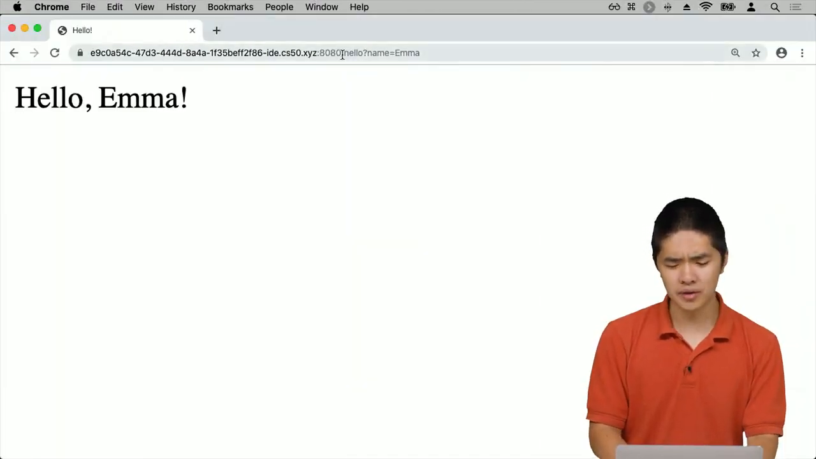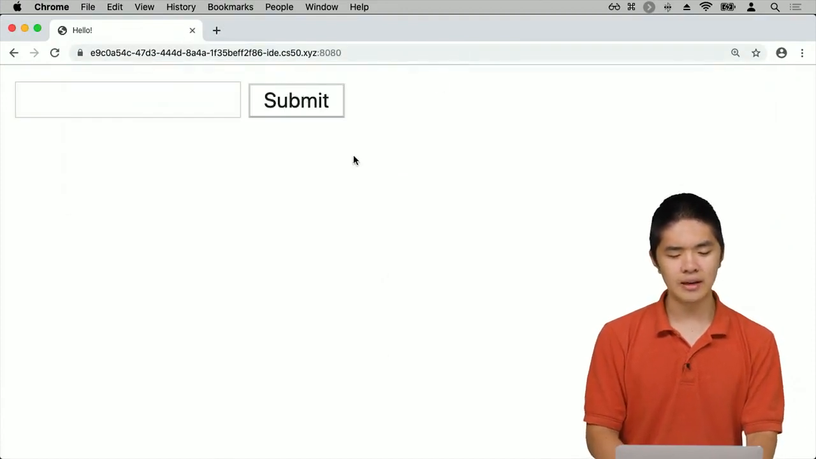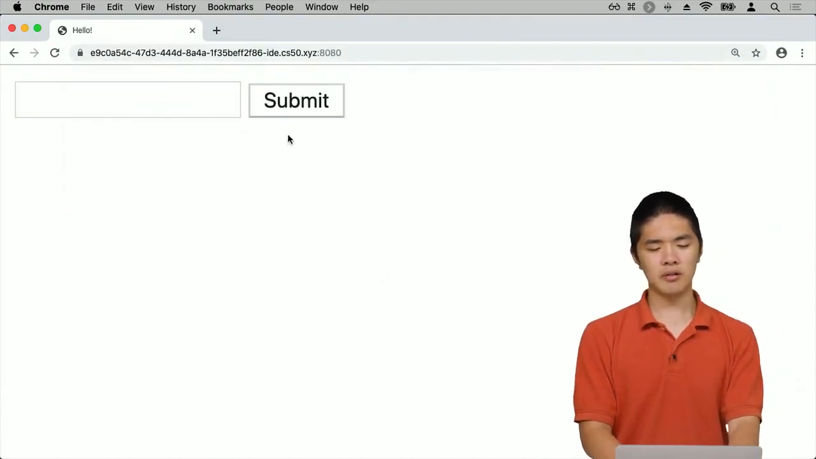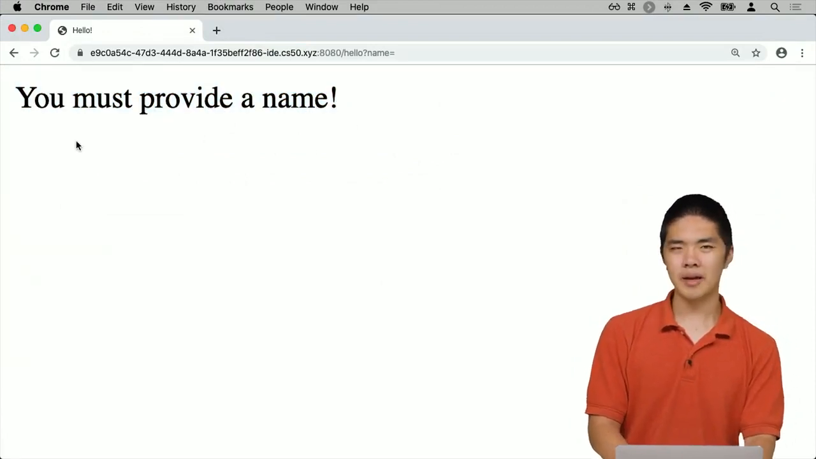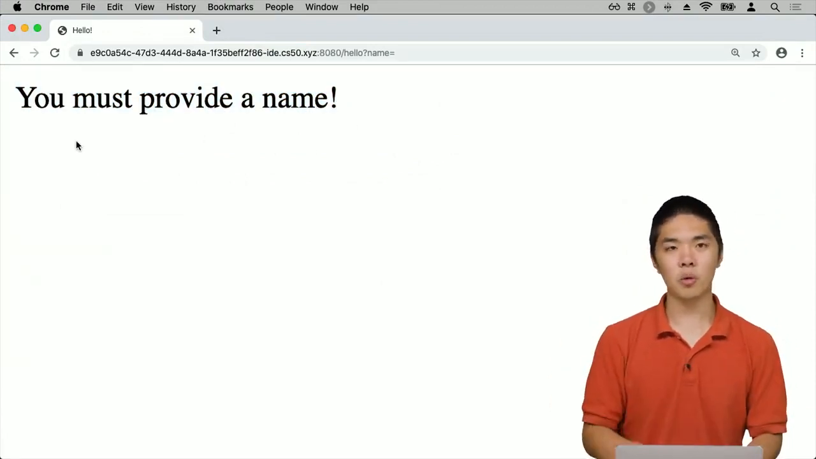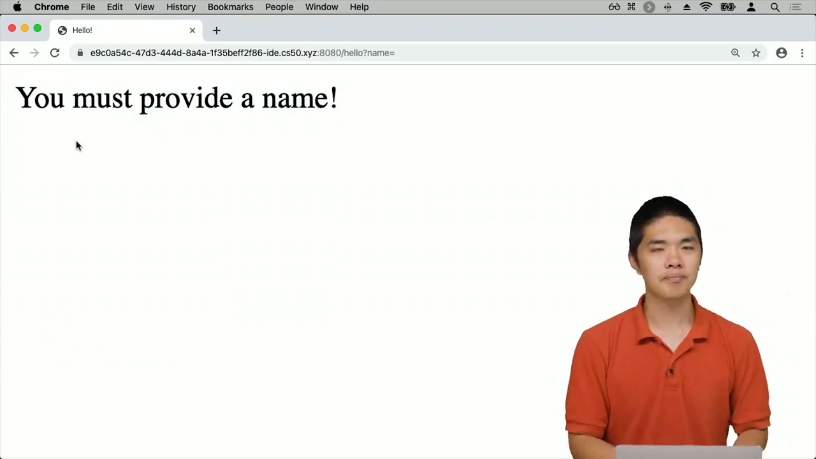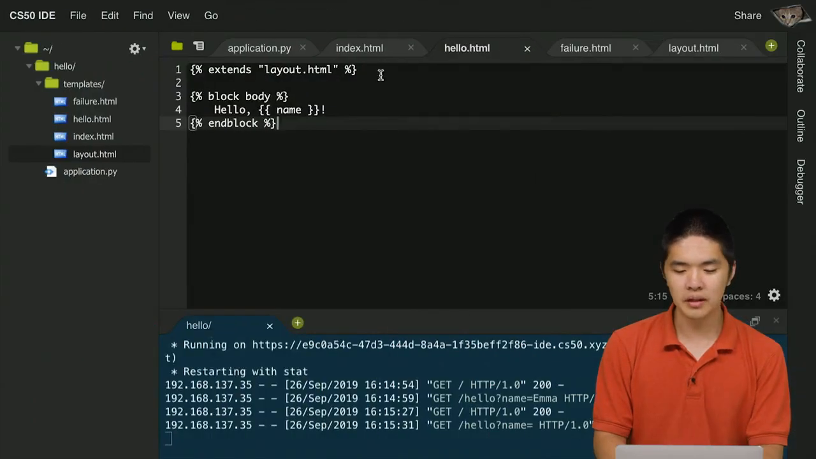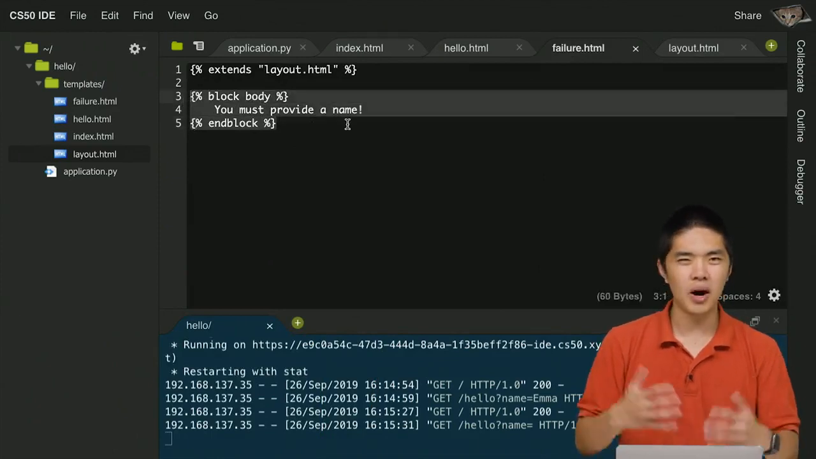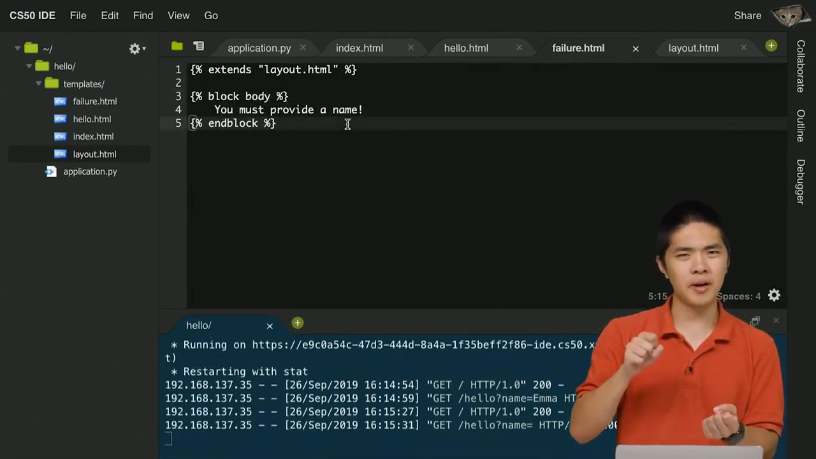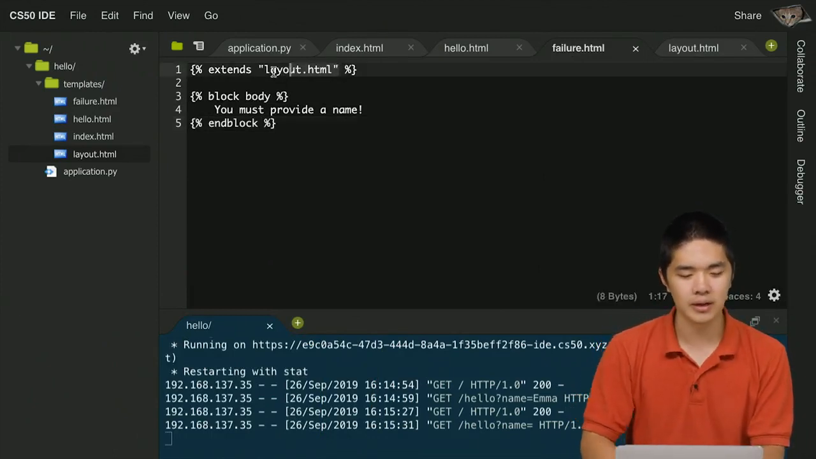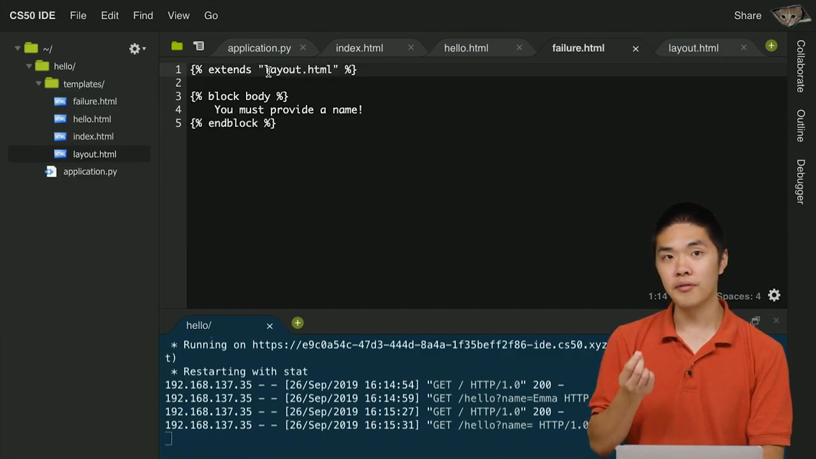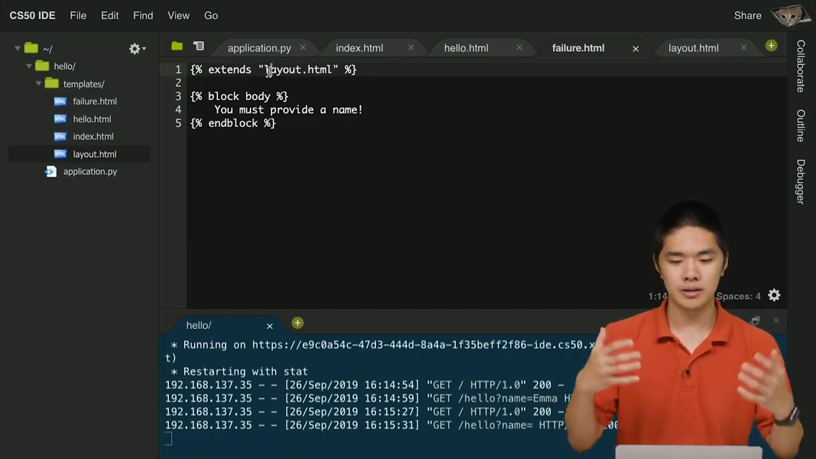Of course, what you might have noticed is that now, if I leave the input field blank and just click on submit, I see you must provide a name, but I've lost something. I've lost that red styling that I had before where the message showed up as red as well. How do I solve that problem? Well, inside of failure.html, I only have access to this body block. I don't have the ability to put something in the head section of the website anymore, because that's all inside of layout.html. But you can solve this just by adding a new block to layout.html.